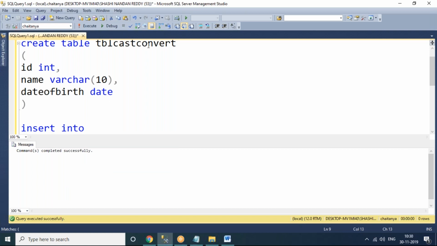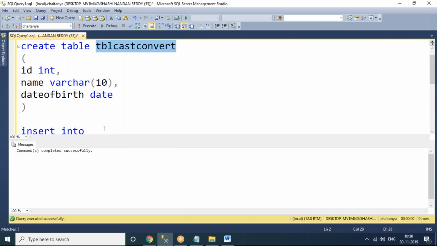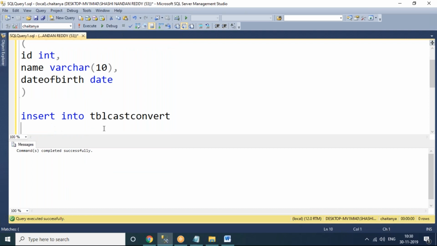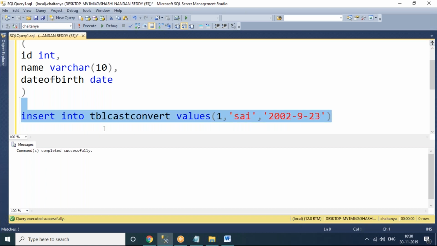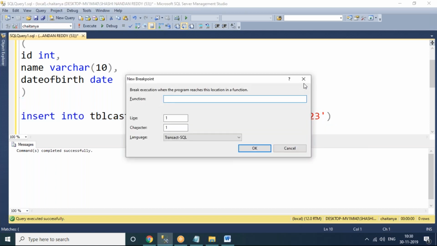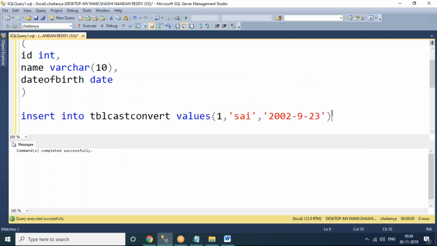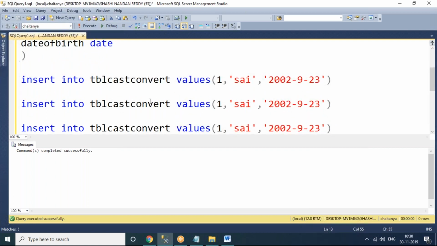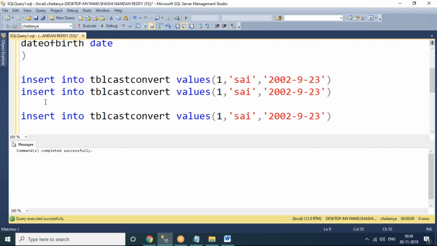So let's insert a few records in this table. Insert into, what is the table name? tbl cast convert. Insert into tbl cast convert values of id number 1, name is Sai, date of birth is 2002 9 23, its date of birth value. Like this, I want to generate three more records. So three records I'm trying to insert in this table.